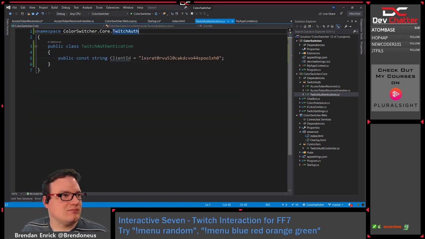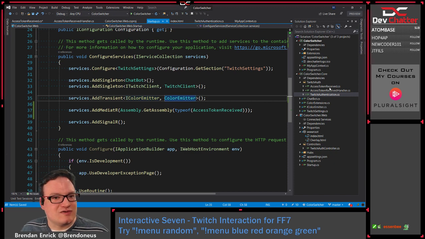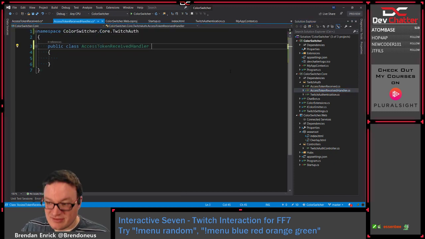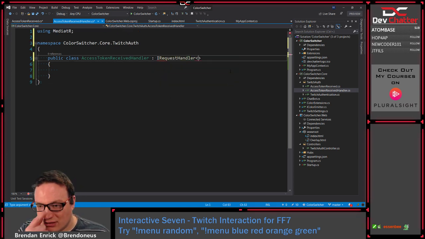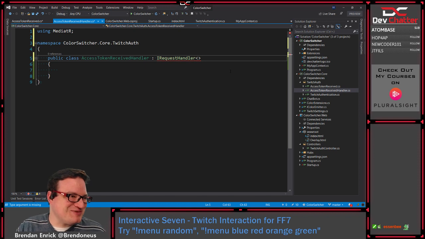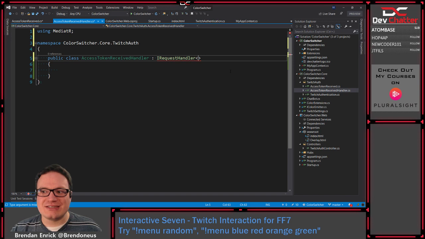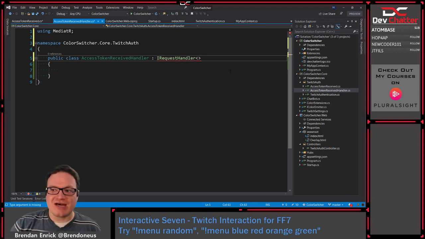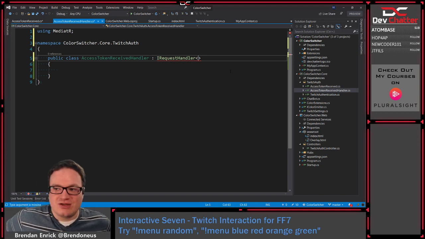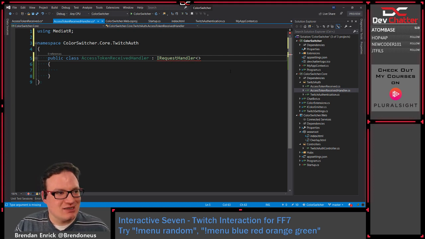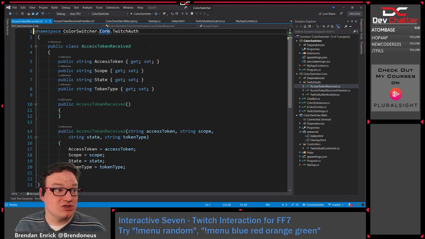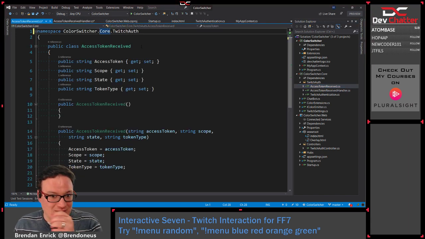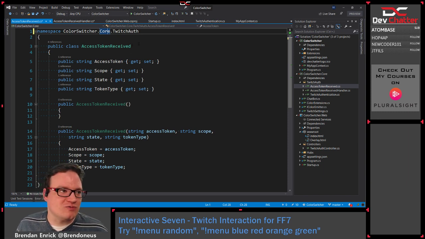Fantastic. Okay. So inside of here, I need to make this an IRequestHandler. SMBs is paying attention to what we're doing here. The way these work is both of these applications have access to this core application. Both the WinForms app and the web app have access to it, and they're both going to be able to use these bits whenever they want.